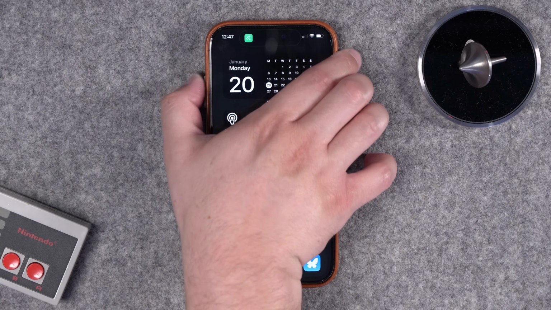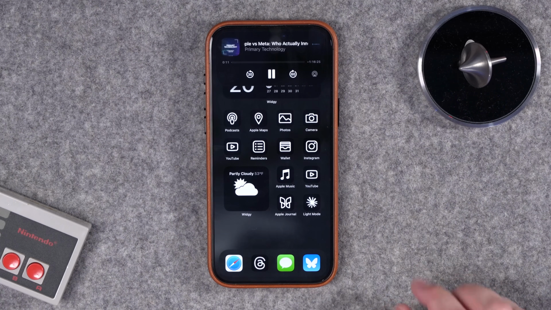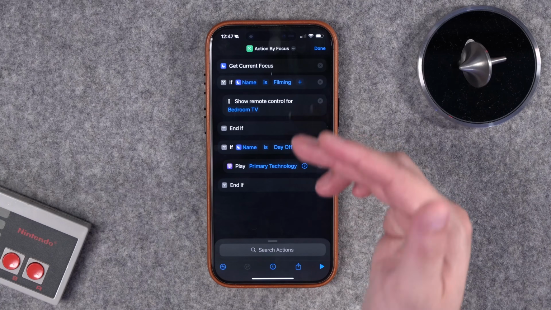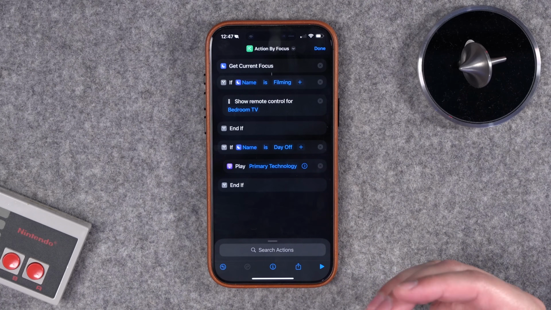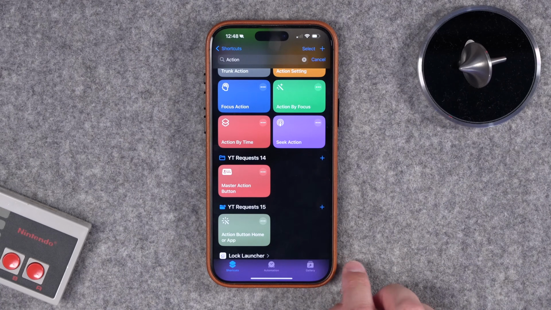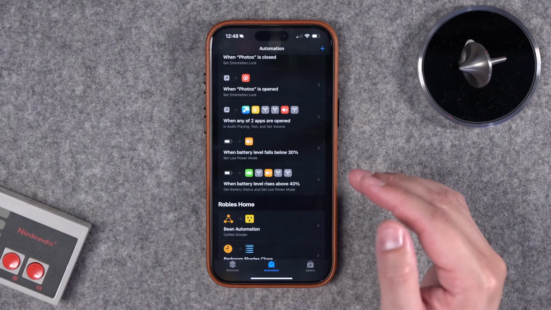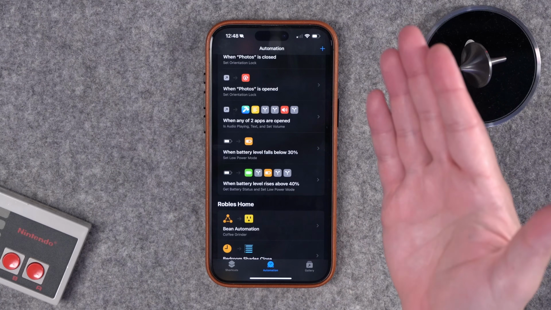Let's hit the action button, and there we go. Primary Technology is now playing, and we can see it here in the Dynamic Island. And like I mentioned, you can create if statements for every focus you have on your phone, and your action button can do something different for every focus. Now, two other cool things. You can actually choose, in certain focus modes, if you want a limited distraction from a certain app, let's say Instagram.